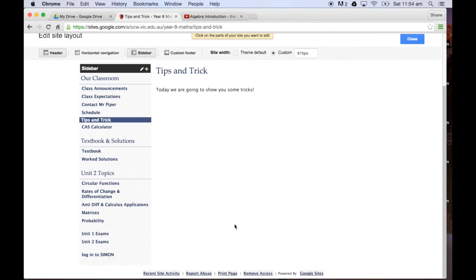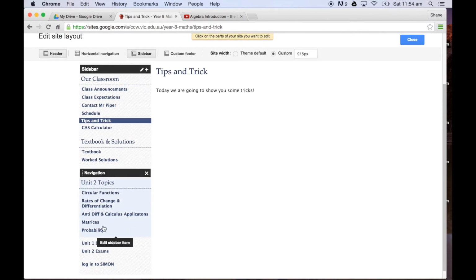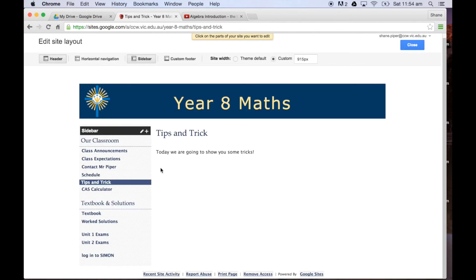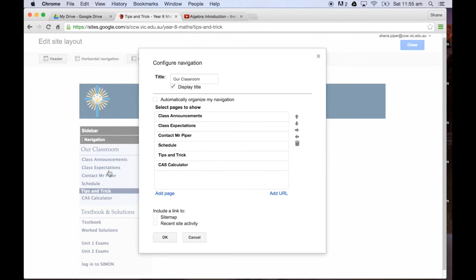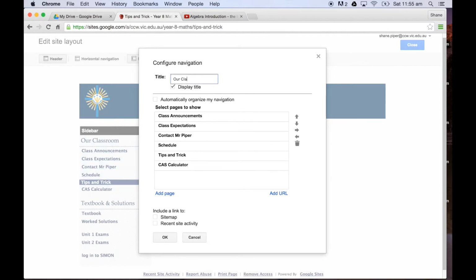But let's say that you've decided that this Unit 2 topics is of no use to you at all. All you have to do is just cross it out and delete it. And let's say for the second one that you don't want it to be called Our Classroom and you want to get rid of Contact Mr. Piper or at least change the name, then it's just a matter of clicking on it, changing Our Classroom. It may be called Useful Links, whatever you like. This one here, Contact Mr. Piper, let's just get rid of it. And you can see that quite quickly you can change the appearance of your navigation menu.